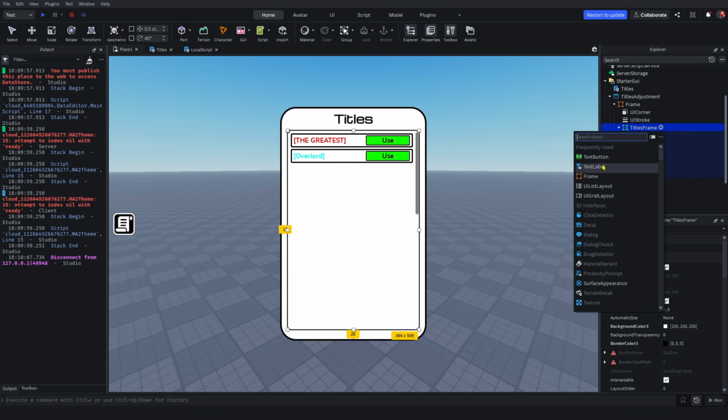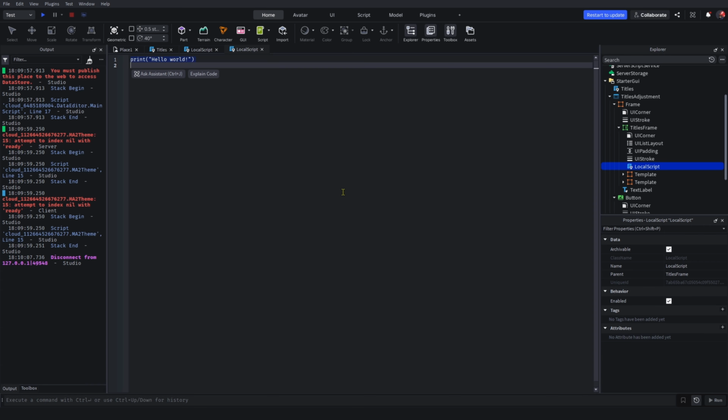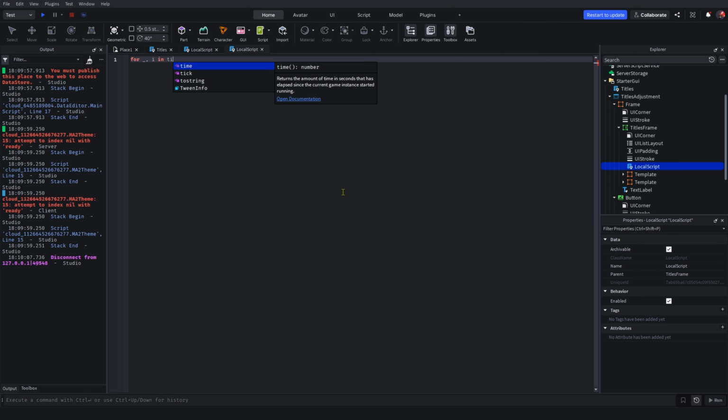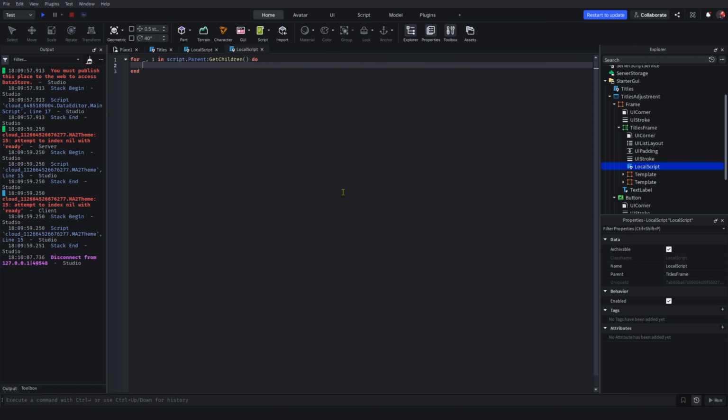So inside of title frame, local script, we need to do for _, i in titles in script.Parent:GetChildren() do. If i.Name equals template, then now that will check if it is the template. Because otherwise it's UIPadding, UIStroke, UIListLayout, UICorner, all the other useless stuff that we don't want to be checking.